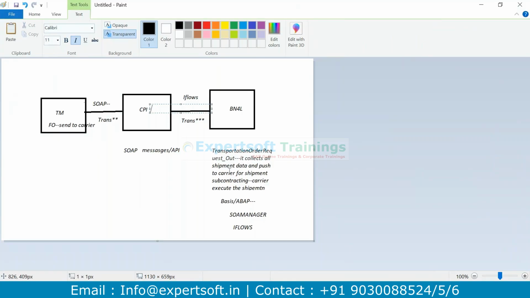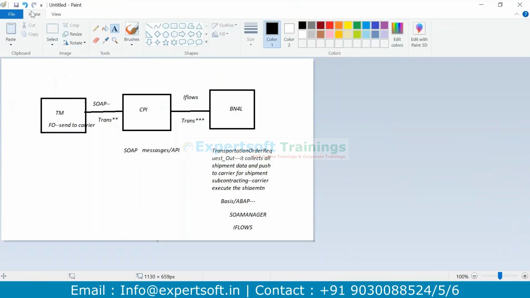Once these connections are established, you need to make a connection between BN4L and the TM system. How data is pushed from here to here, you need to establish that connection. How to establish that connection, we'll see.